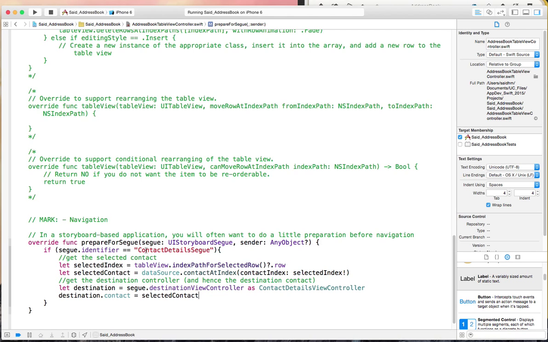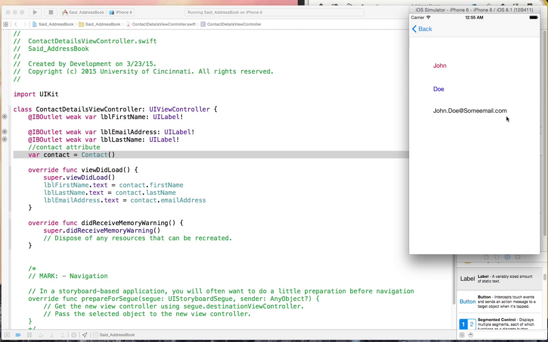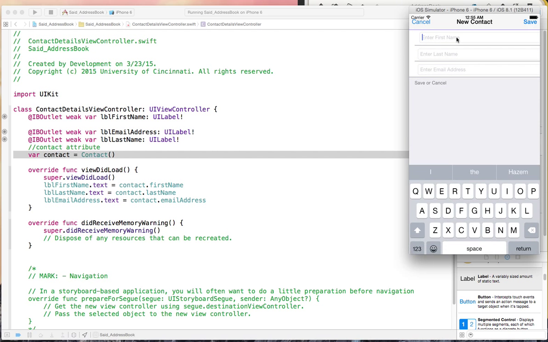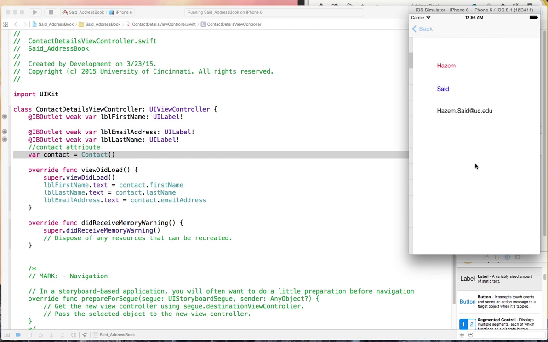And that then, once the prepare for segue makes that assignment and the contact details loads, everything should work in place. So now we test. So if we select it, here they are, the first name, the last name, and the email address. If you add your own, and then save, and click on it, you can see the information in the contact detail.